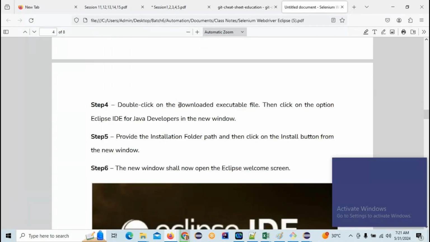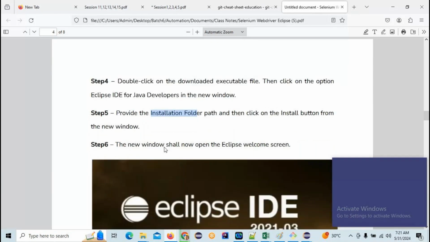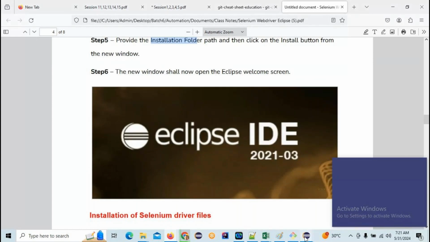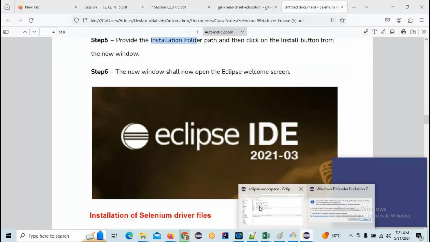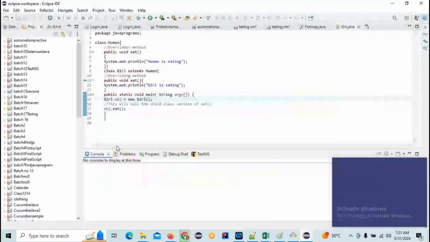Double click on the downloaded executable file, then click on the option Eclipse IDE for Java Developers, and then it will ask for the installation folder path. Then a new window will be opened, and the Eclipse welcome screen will come up, like this. Okay, so one minute, guys.